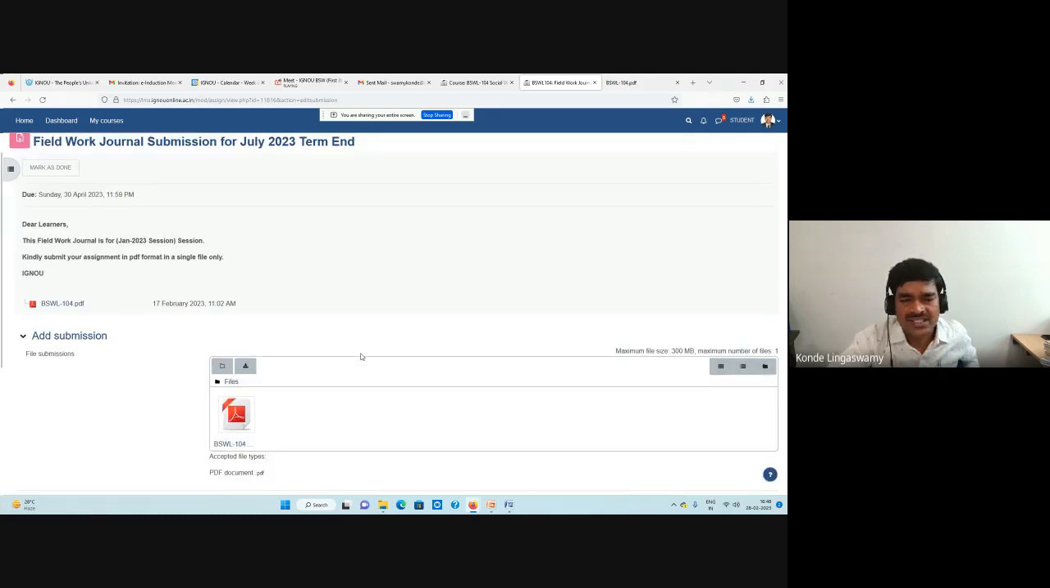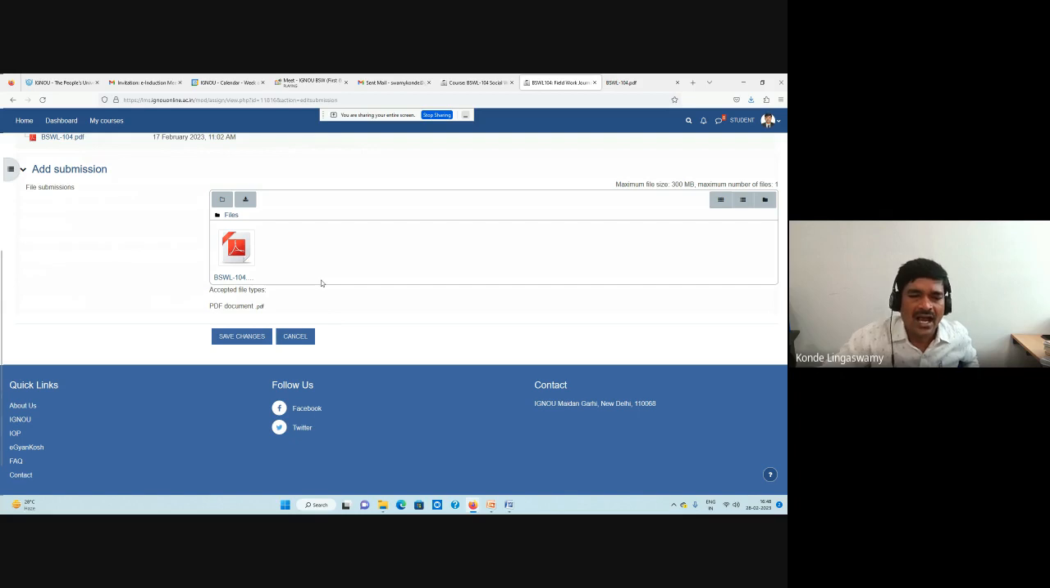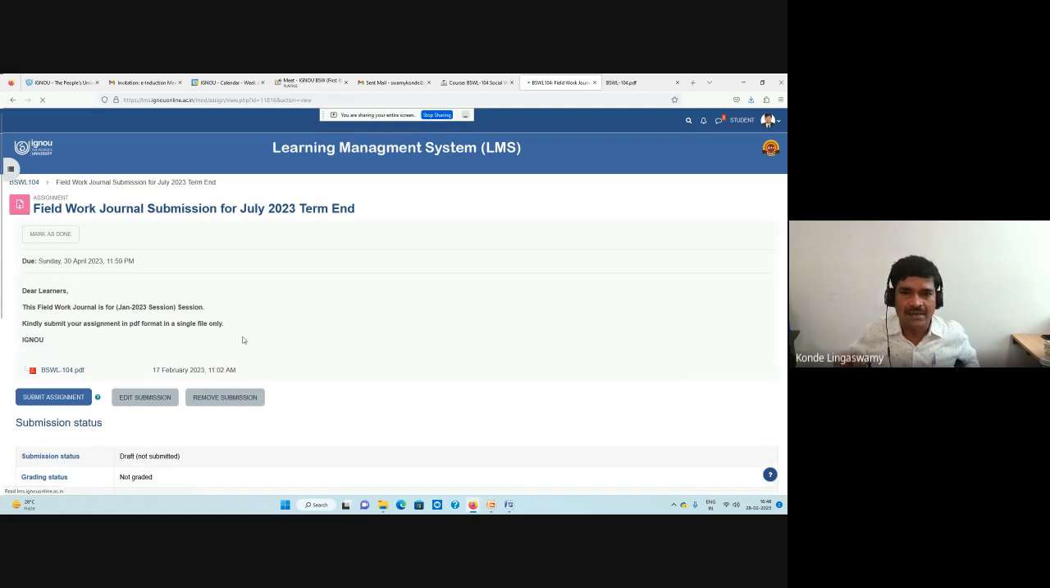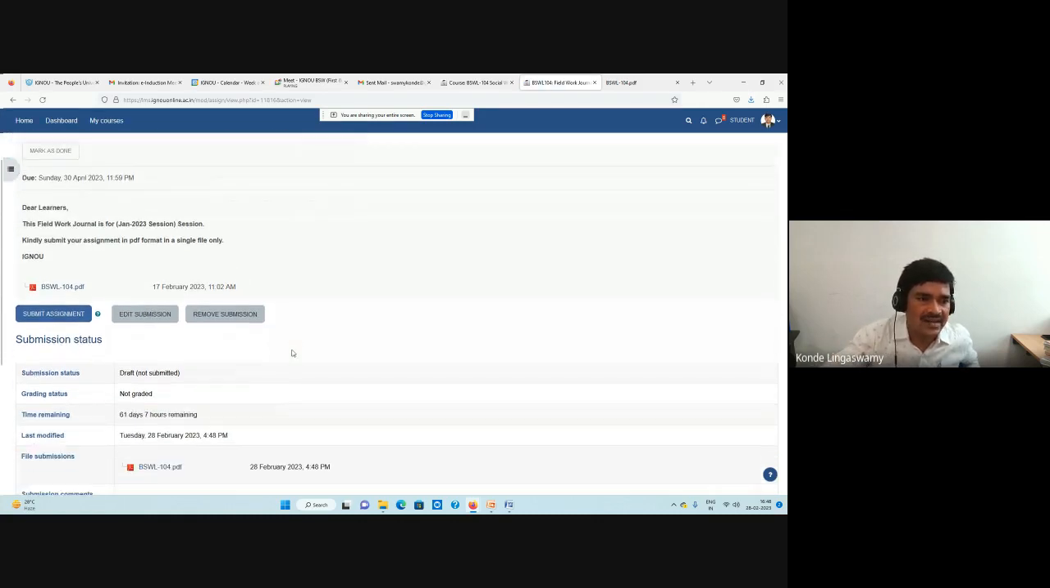If you feel there is some error in your file and you want to change it, or if you want to remove your file, you can remove or you can edit. If you want to remove or edit, just click on save changes. Now it is showing the same file.